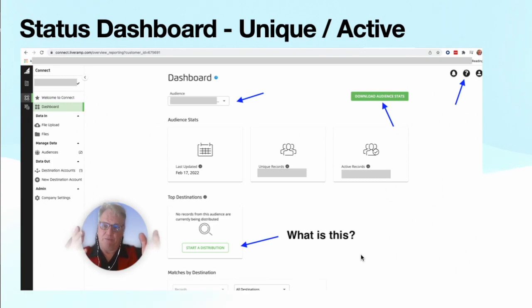Here is an example of a dashboard status of where the audiences are in transit. The first one is just audience statistics. The second one is unique records. The third one is active records, because it sometimes takes 2 to 3 days for data to go between the clouds, like Facebook Ad Manager. And what are the top destinations? Is it Salesforce Marketing Cloud? Is it Facebook? Is it Google? Is it Twitter? Is it the marketplace where you're selling stuff?